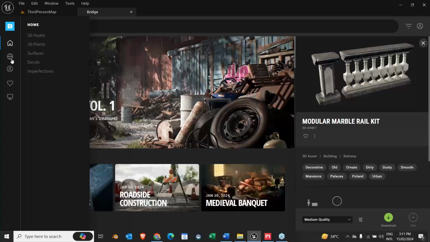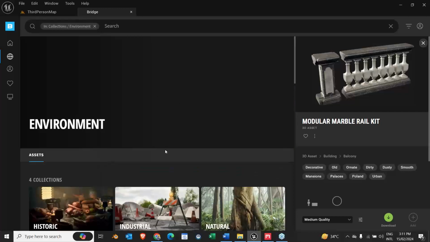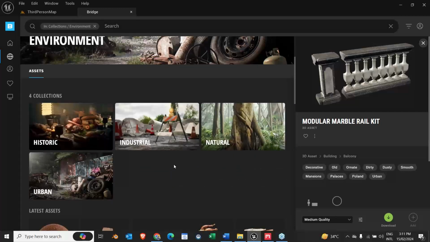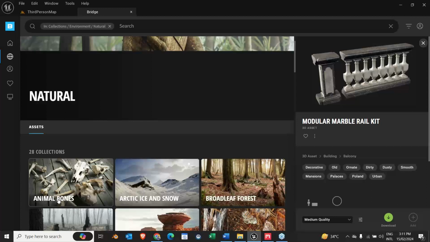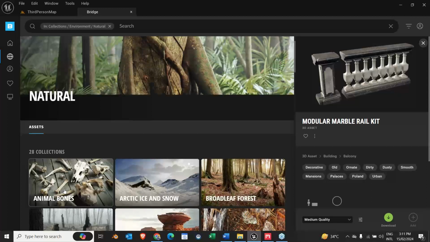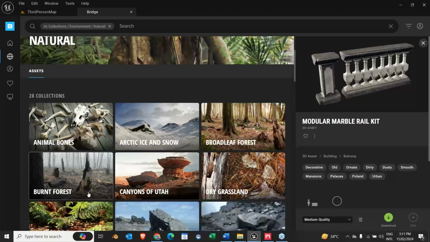So once I go to my collections, the environment essential, first we'll go to the environment. Here you can see, if anybody wants to make any industrial, historical, natural or urban environment, for example, I'm using this natural environment. Against that there are sub filters. Okay, you want to open the natural environment, right? Correct. So what kind of environments are you looking for?